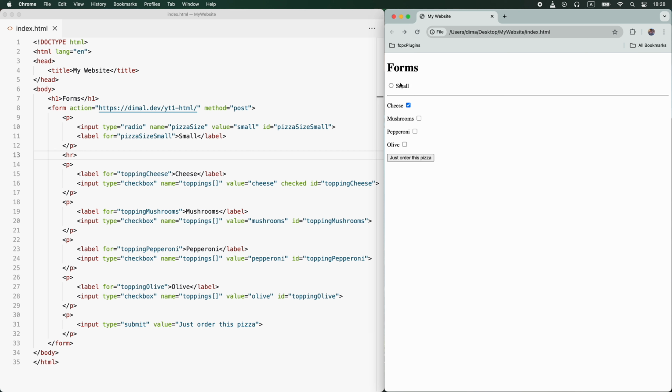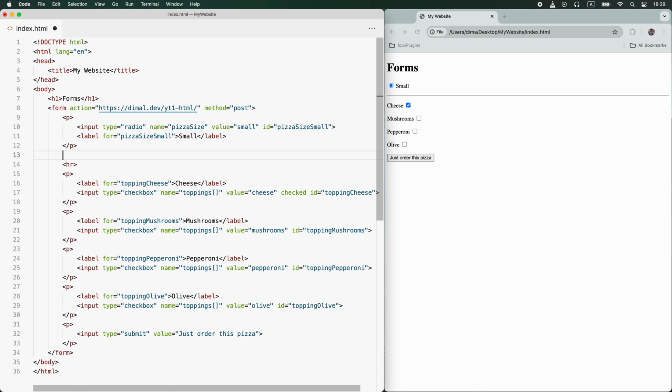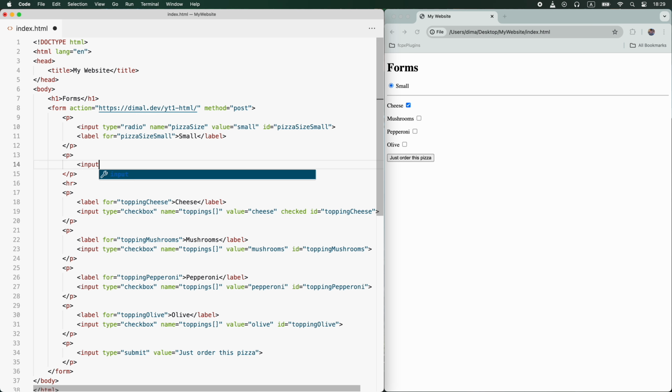Here is our radio button. I can select it. The label is to the right because we put the label element after the input in our code. Now let's add options for medium and large pizzas. Each radio button is its own input tag. So I'll add P and then input type radio. For the name attribute, we give all the pizza size radio buttons the same name, pizzaSize.